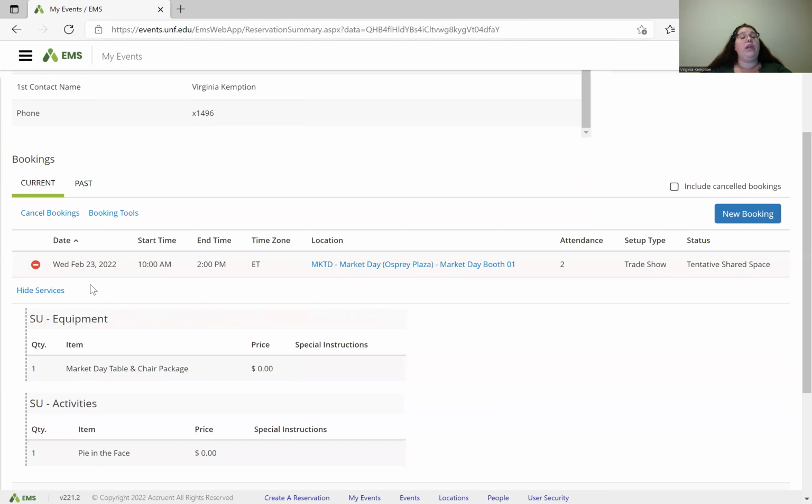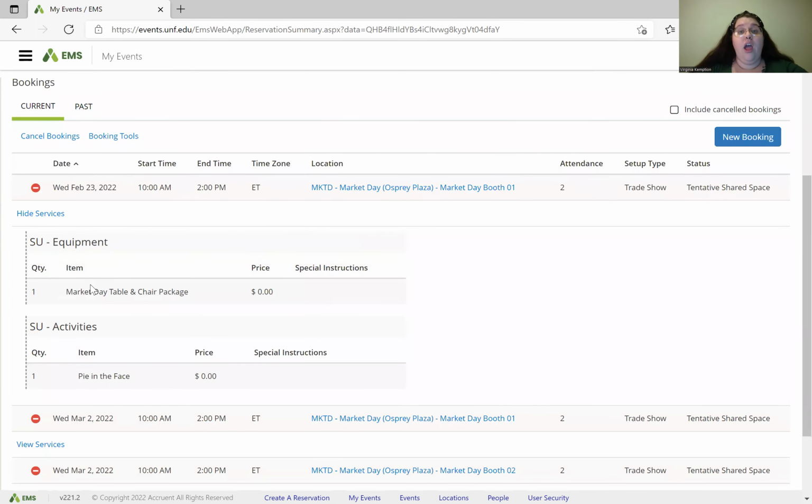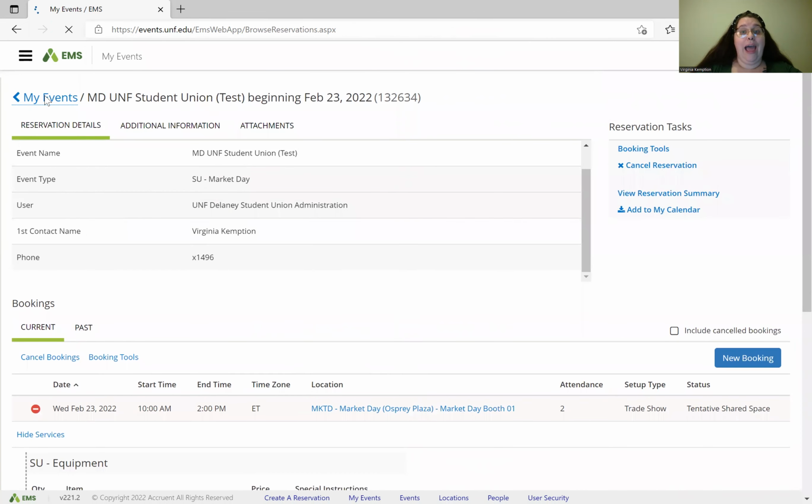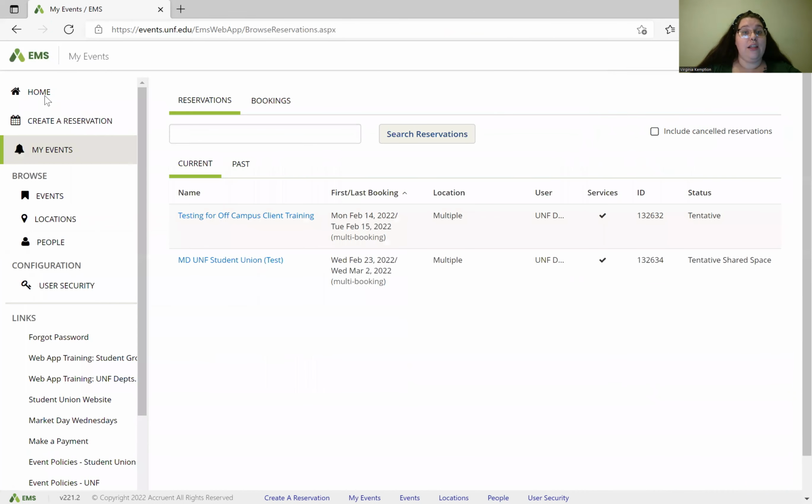Under each booking, you can click the View Services tab. A booking can have more than one detail associated with it. Booking details are the resources such as equipment that are needed, as well as notes, activities, and charges for the event. Now we're going to go back to the My Reservations Templates page.